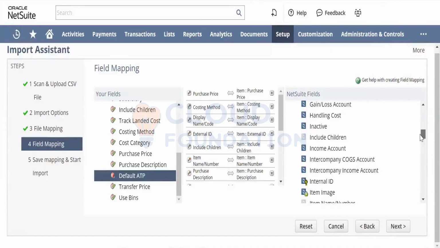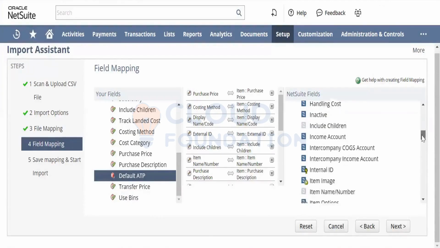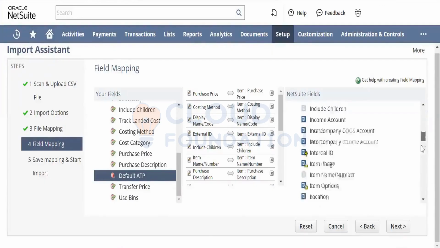Income account and everything. Now, why are we not mapping the income account or the COGS account and everything? Because if you remember, while doing the accounting preferences under the accounting tab, we have already specified what are the default accounts that need to be mapped to the items. So once I save this, once I import these items, then all those accounts will be auto-mapped from my accounting preferences.